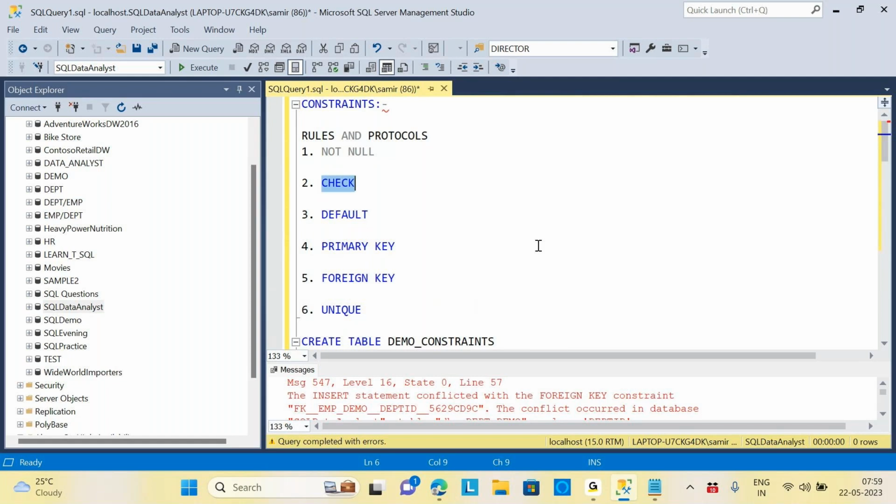Okay, it could be an integer condition, a date condition, or a string condition, any conditions. If you want to put it, it will check it. Default is something where you can define some default values, and if you are not entering records for the particular column, then it will take the default value.